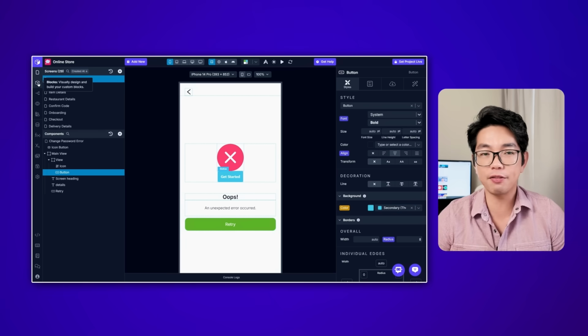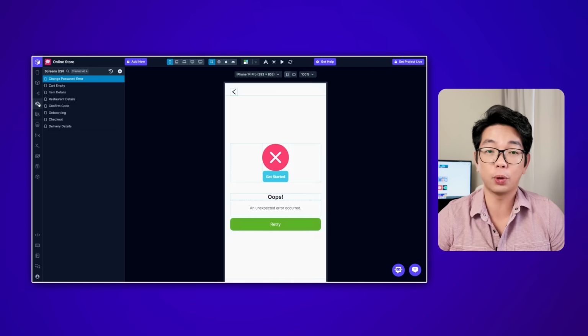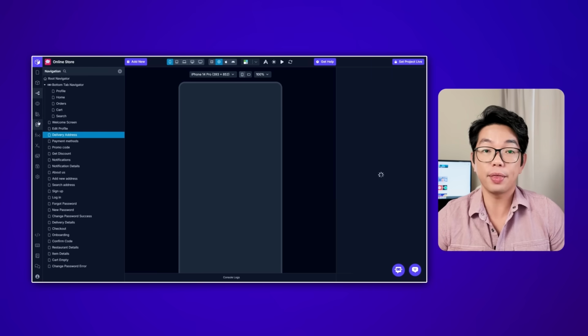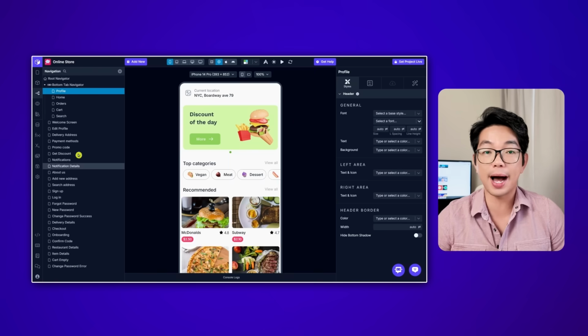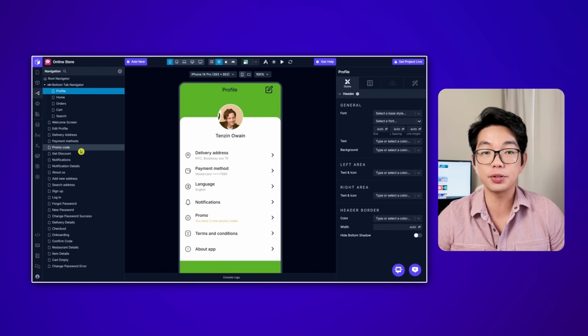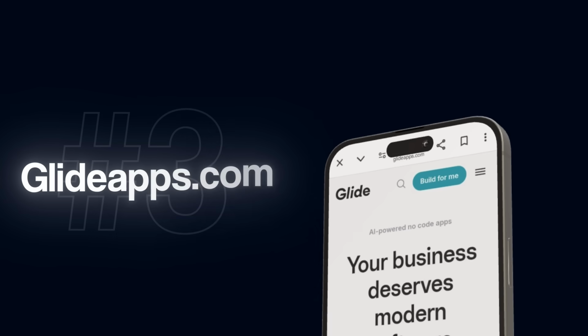On the flip side, Draftbit does have a bit more depth when it comes to functionality, which could be better for more complex applications. Even with the free plan, you can add variables for more complex features. You can also tweak themes and styles for the whole app and create style sheets. The basic plan is at $20 a month, gives you everything in the free version, plus the ability to publish your projects, bumps the screen limit up to 25, offers unlimited APIs and drafts, and supports publishing for iOS, Android, and the web.